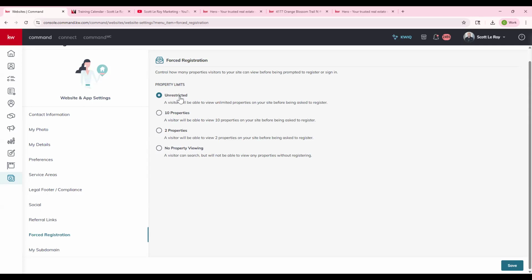Now, there is a workaround for consumers on this if they are viewing from a different browser, different device, if they're using incognito. So it is not a guarantee that they will register. However, many people will. And that notifies you of those interactions when they're creating an account, logging into an account, or looking at properties on your website. So you can adjust that here. Hit that save button when you're done.